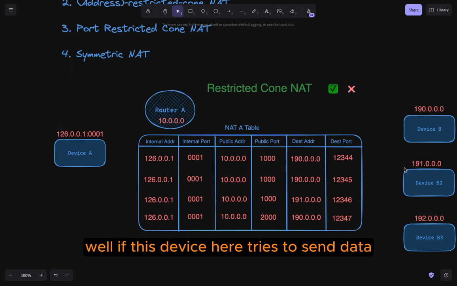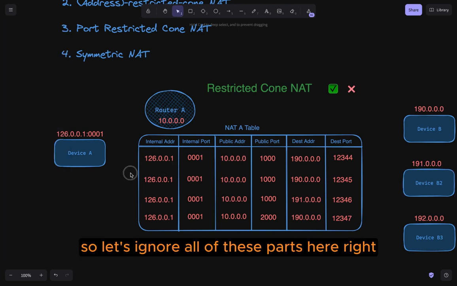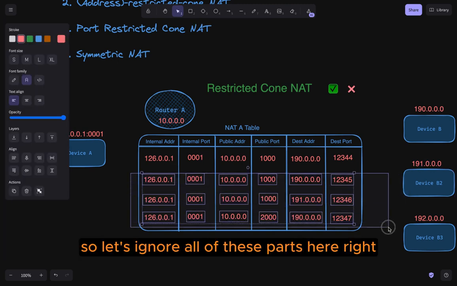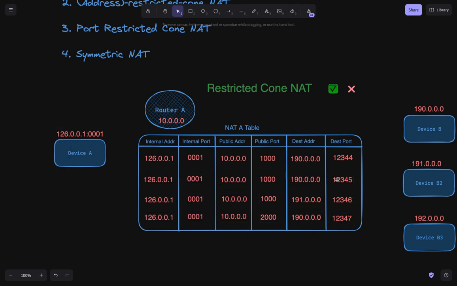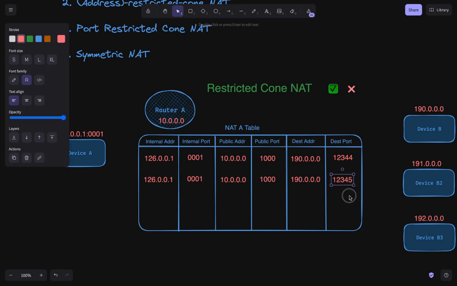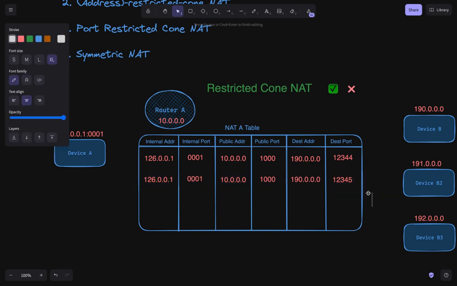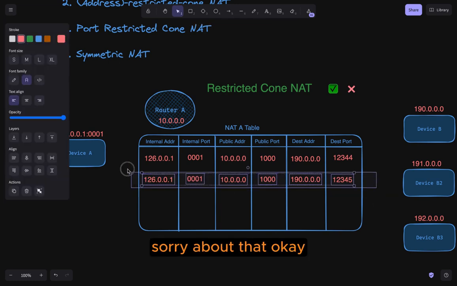But if this device here tries to send data, it's going to check. So let's ignore all of this part here, right? Let's ignore this for now. So let me delete it. Oh, sorry about that.